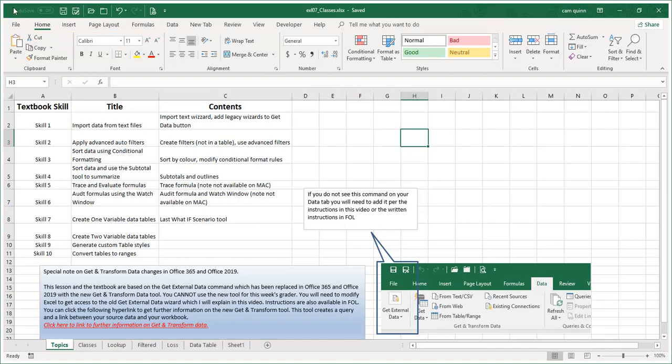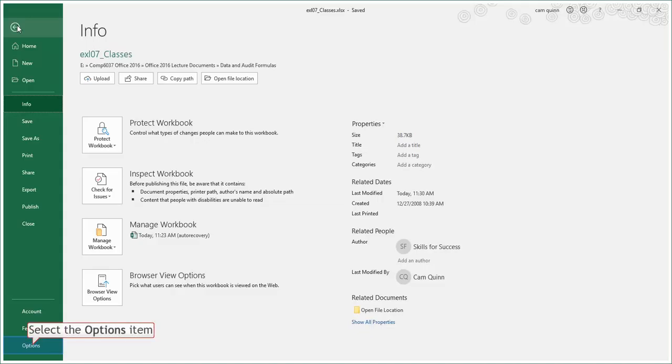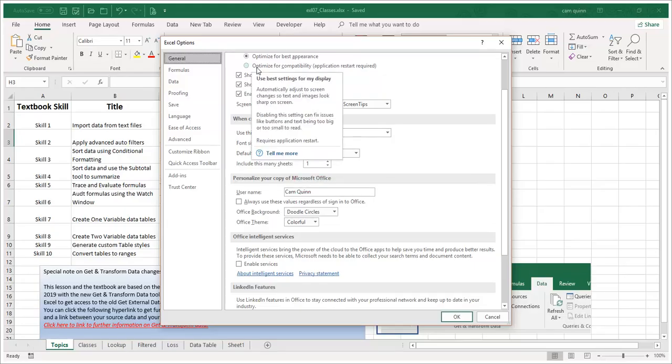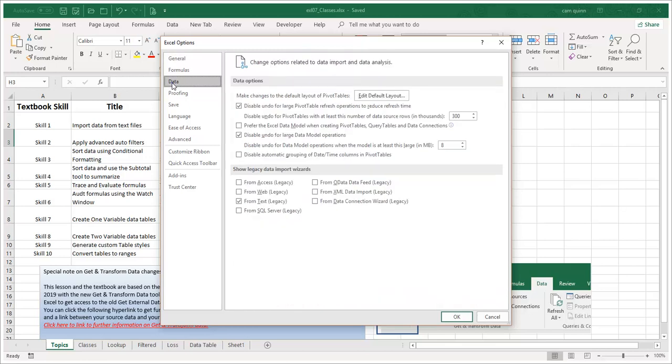Once you have Excel open, let's go through how to add the Get External Data command back into Excel. To do that, you're going to click on the File button and go down to the Options button. These are the Excel options that you can use to modify the basic setup for Excel. We're going to click on the Data tab. At the bottom of that, you're going to see something called Show Legacy Data Import Wizards. You're going to put a tick box in From Text (Legacy), which will allow you then to use the old Get External Data tool in Office 365 or Office 2019.